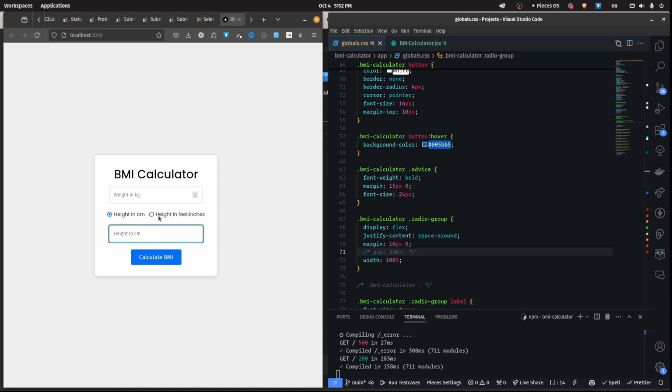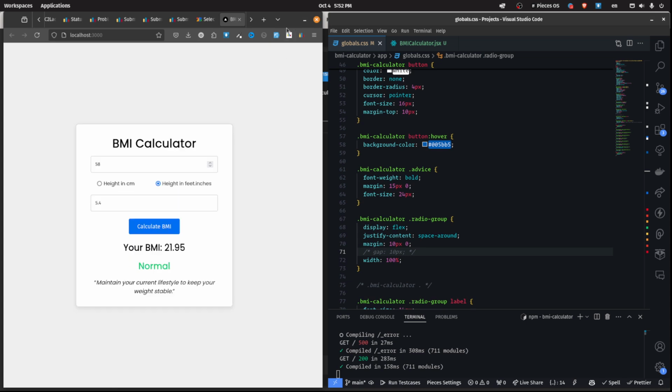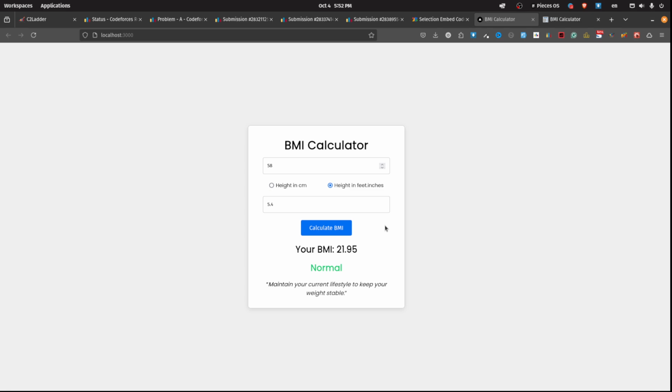Height in centimeter, height in feet inches. Okay, let's calculate this. For example, my weight is 58 and I want to take input as height in feet inches, 5 feet 4. Calculate BMI, normal. Okay, this is the actual height and width, but initially I didn't get this height and width. So what do I have to do? I need a fixed height and width.